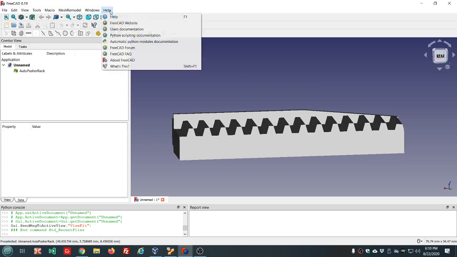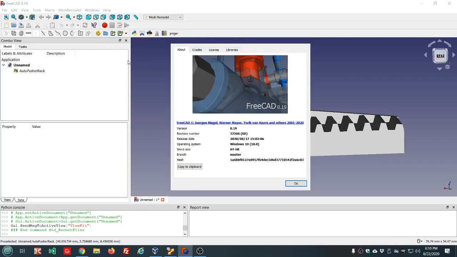So before we get started with that, let's take a look at which version of FreeCAD I'm using. This is hot off the presses. I just downloaded it earlier today. This is the 0.19 development release, the pre-release development version, revision number 22266. I'm on Windows 10, 64-bit, and this is one of the Conda builds.